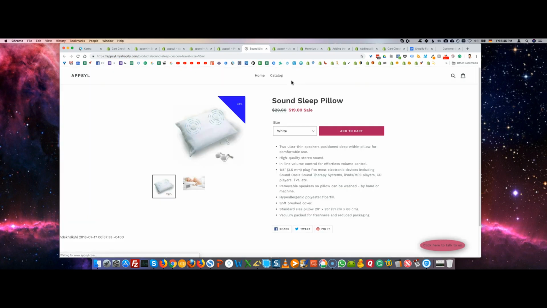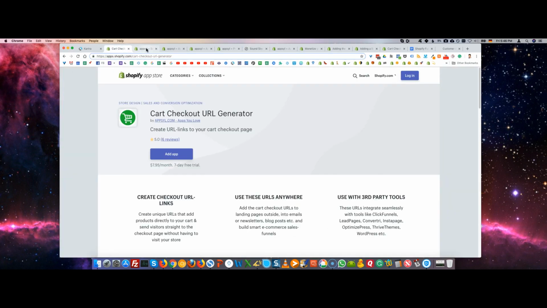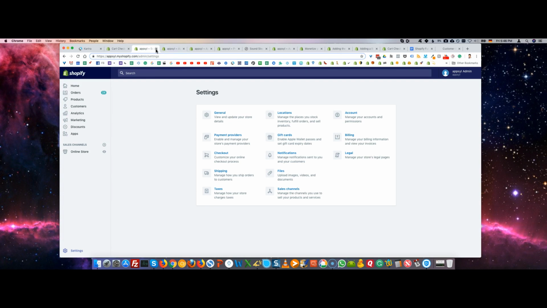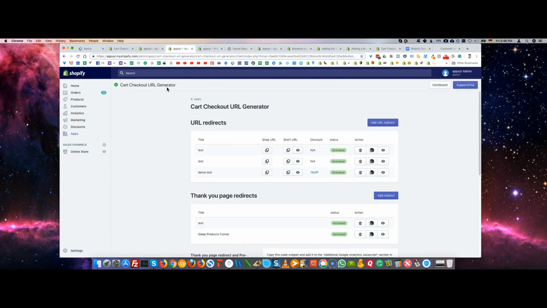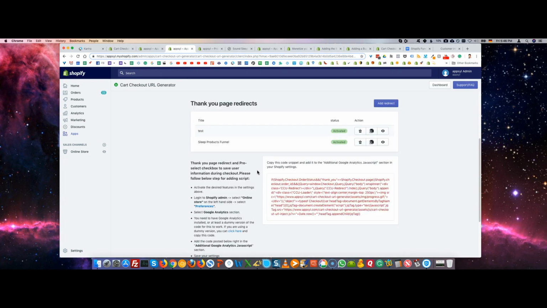Now this is where our app comes into play. So we'll go back to our store here and we're going to find the app, the cart checkout URL generator. It is already installed, it's already configured. You've got to make sure that you add that particular script here to the preferences section and to the Google Analytics section in the preferences.